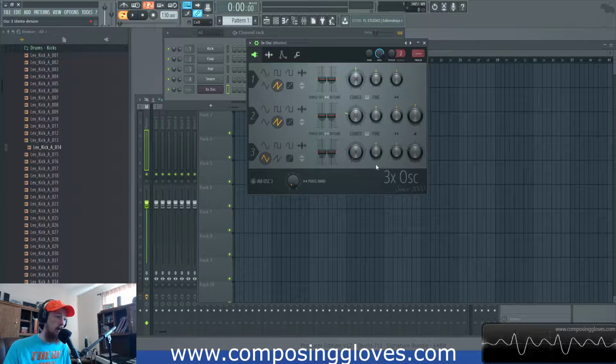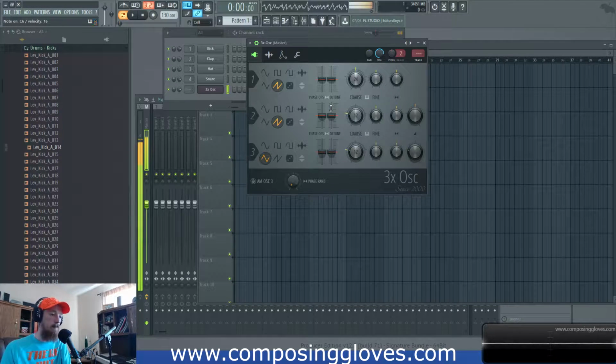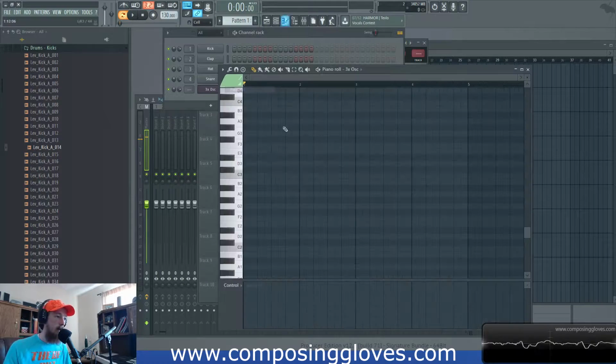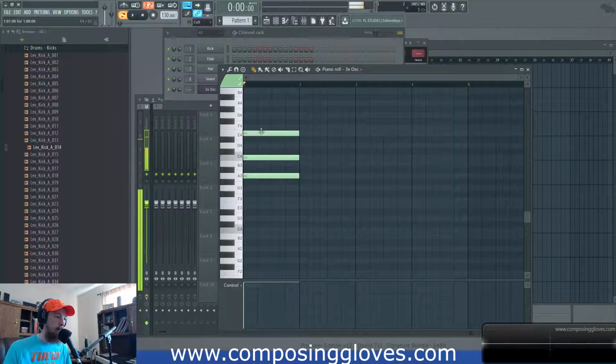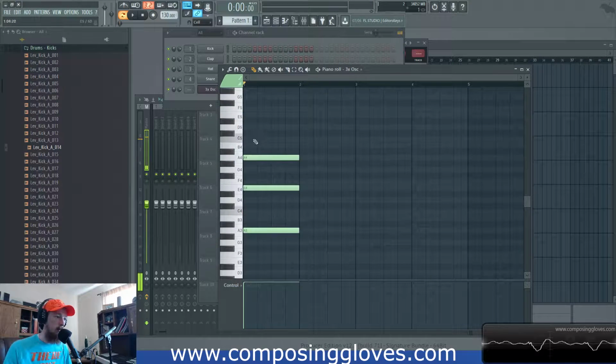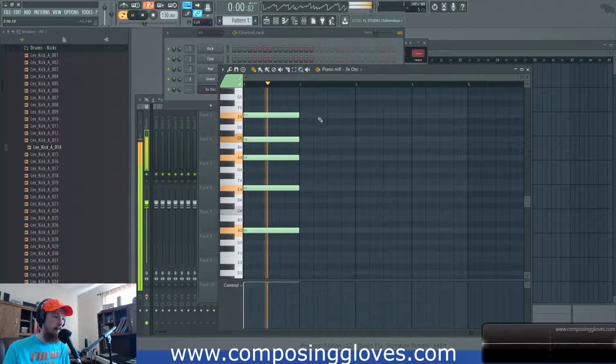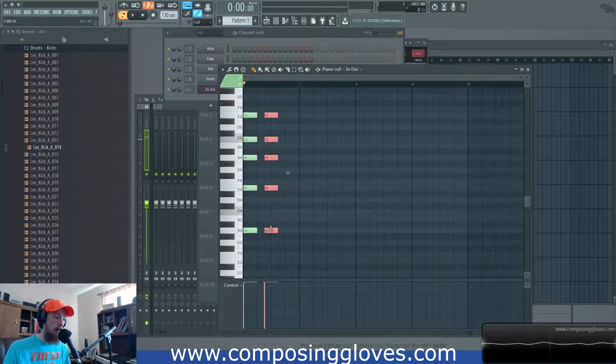So I have two triangles and a saw. That's my low end. I'm going to bring it up to 12. And I'm thinking right now I want some sort of a pad, right? Something nice. So let's come down here and space it out. And I'm gonna do something like this.